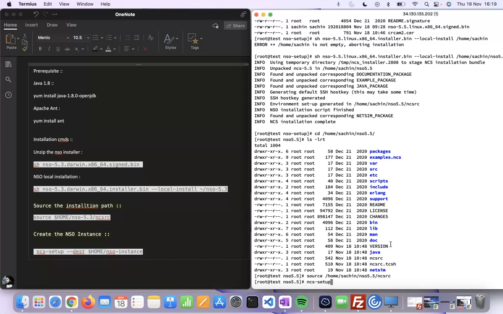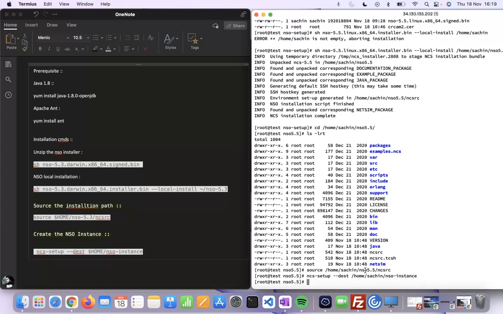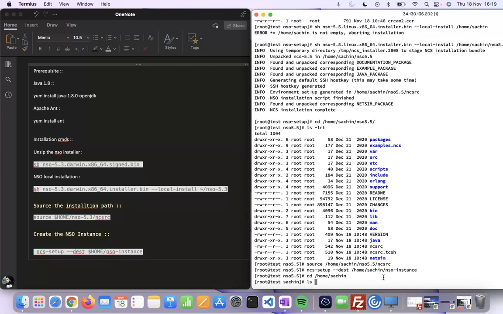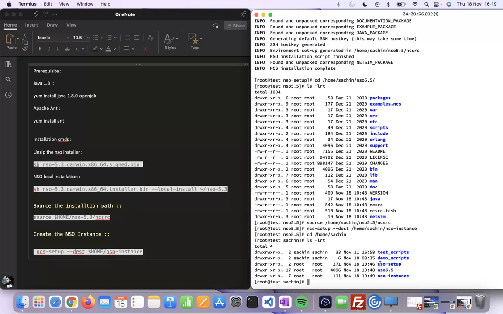So run ncs-setup with the destination. I'm again choosing the destination as my home directory, and I'm creating one different folder for the NSO instance. Just hit enter. Okay, now we can go and check here. We have two directories, one for the NSO setup, and the second one should be the instance, you can check.